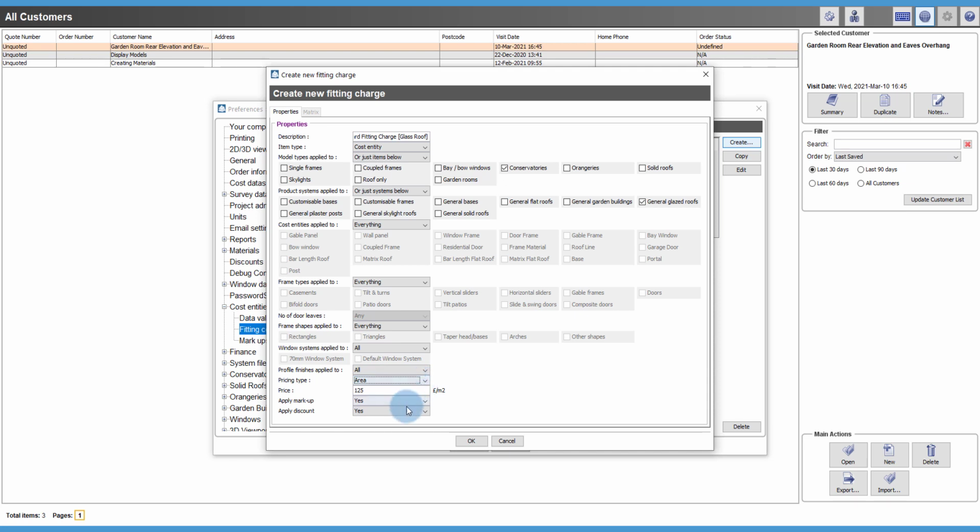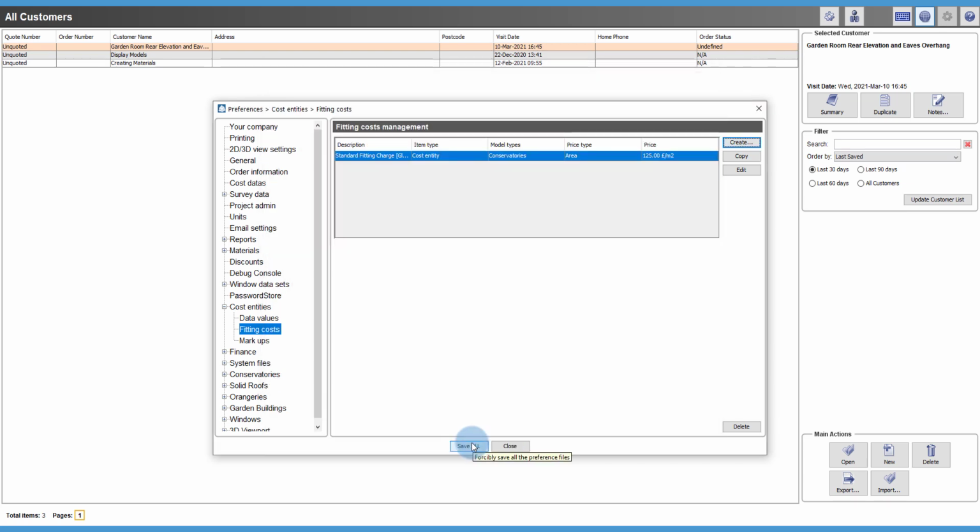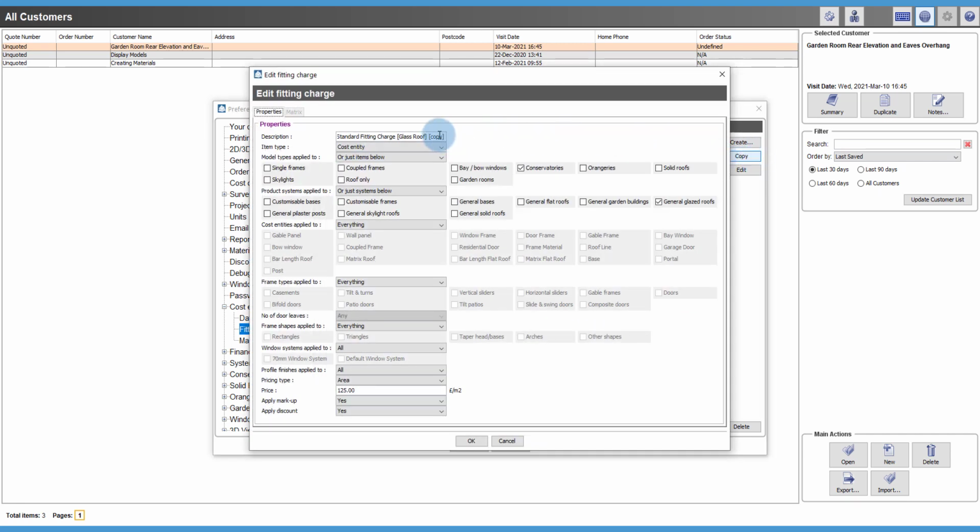Moving on to the fields below, apply markup and apply discount. I'm going to leave these both set to yes. This means that any relevant markups will be applied to my fitting charge, and if any discounts are available, they will also be applied. Now that's done, I can hit OK. I'm now going to copy this fitting charge to create a fitting charge for models with a solid roof. So I'm just going to use this copy button here. Now I need to adjust the name, of course.